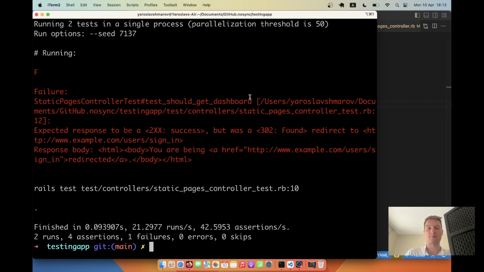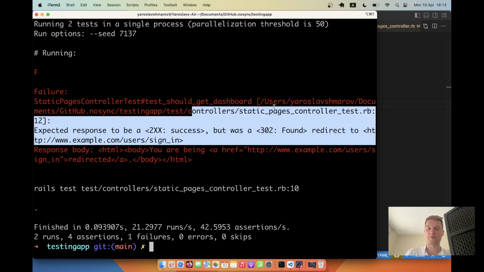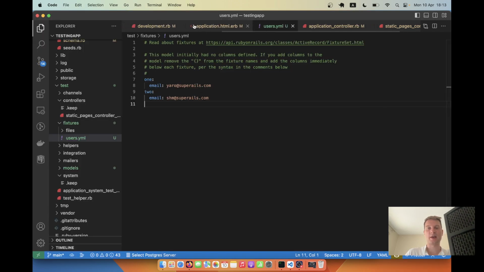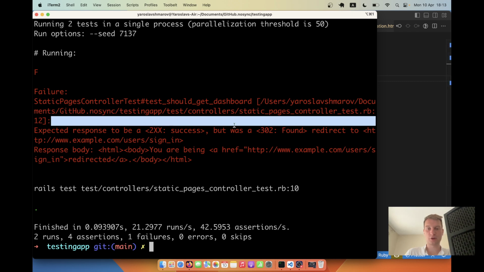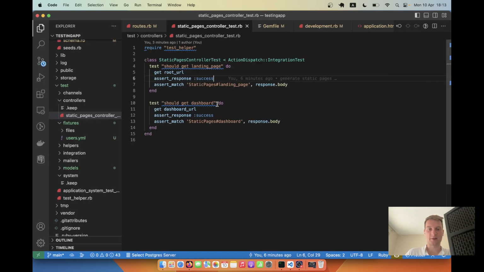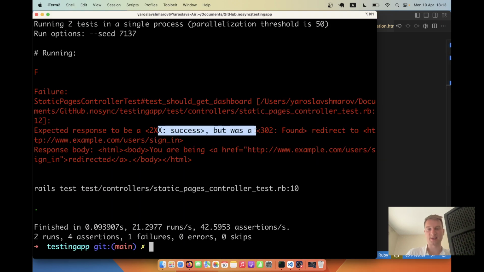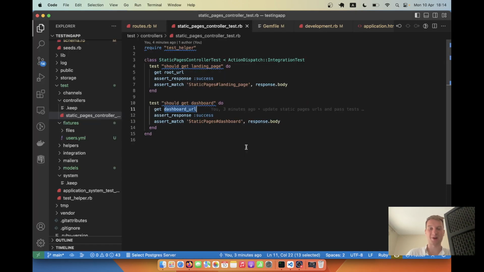Okay, so the fixtures have been passed, and now we are already in our failing controller tests. Let's see. I'll go to our static pages controller test, and line 12 is failing. So on line 12, we try to get dashboard, but the response is not success. It is a redirect to sign in path. And we need to sign in for this test to pass.